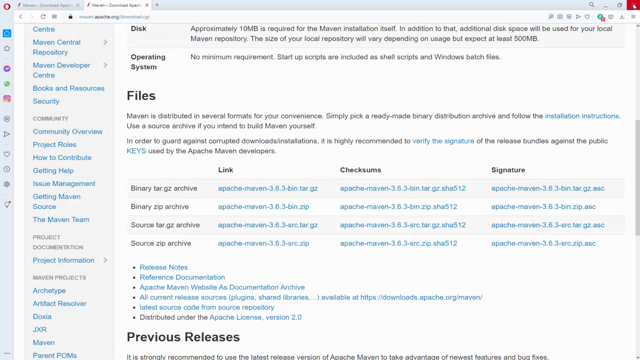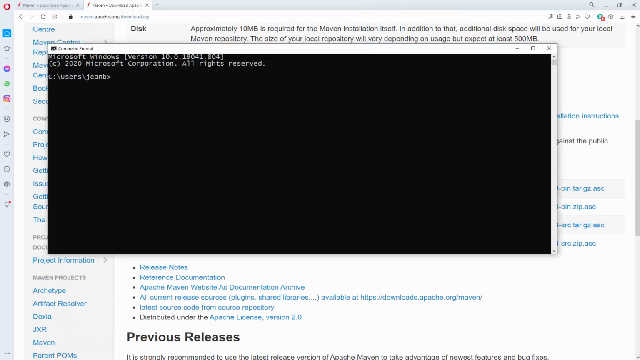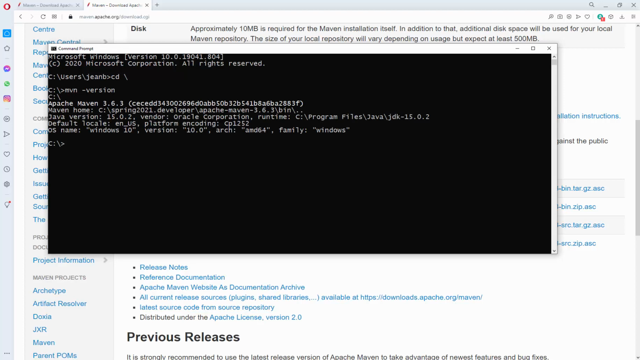Let me close this. I'll type in CMD, and now from everywhere, I should be able to run the Maven command. So now I'm going to go to the root directory, and if I type in mvn -version, notice it works, because when I installed Maven it's now in the path that everybody can see.